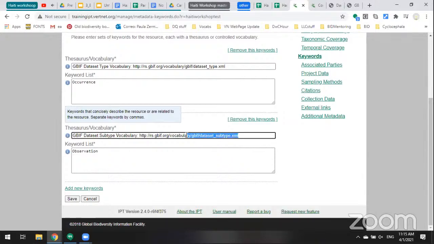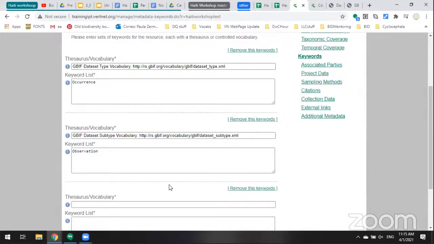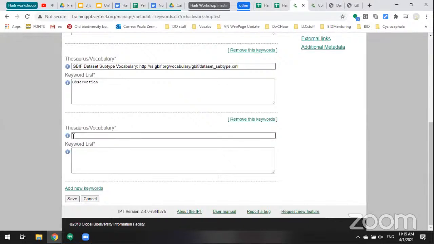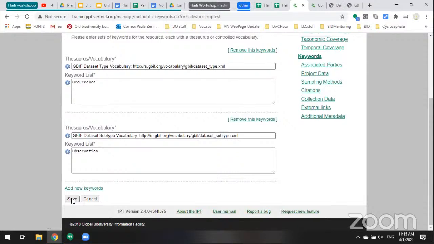You can check the vocabulary here. So you can add also new keywords to it. So when you add a new keyword, remember here you should be referring to a vocabulary. Where are you taking the keyword from? And then you list the keywords that apply. So I'm going to remove this one. I'm going to save.